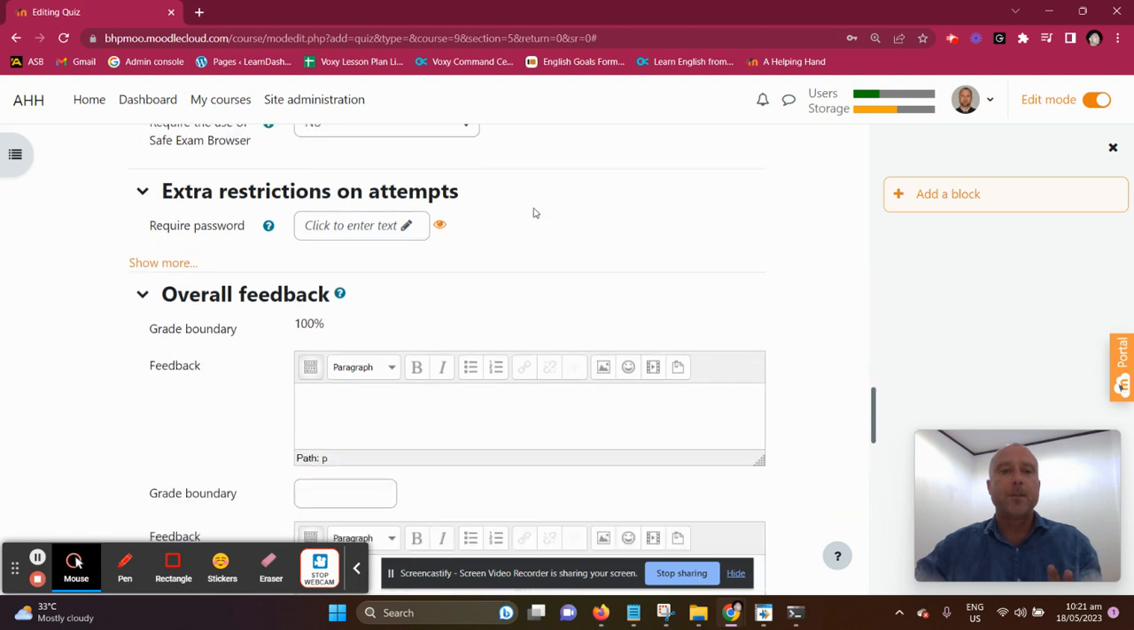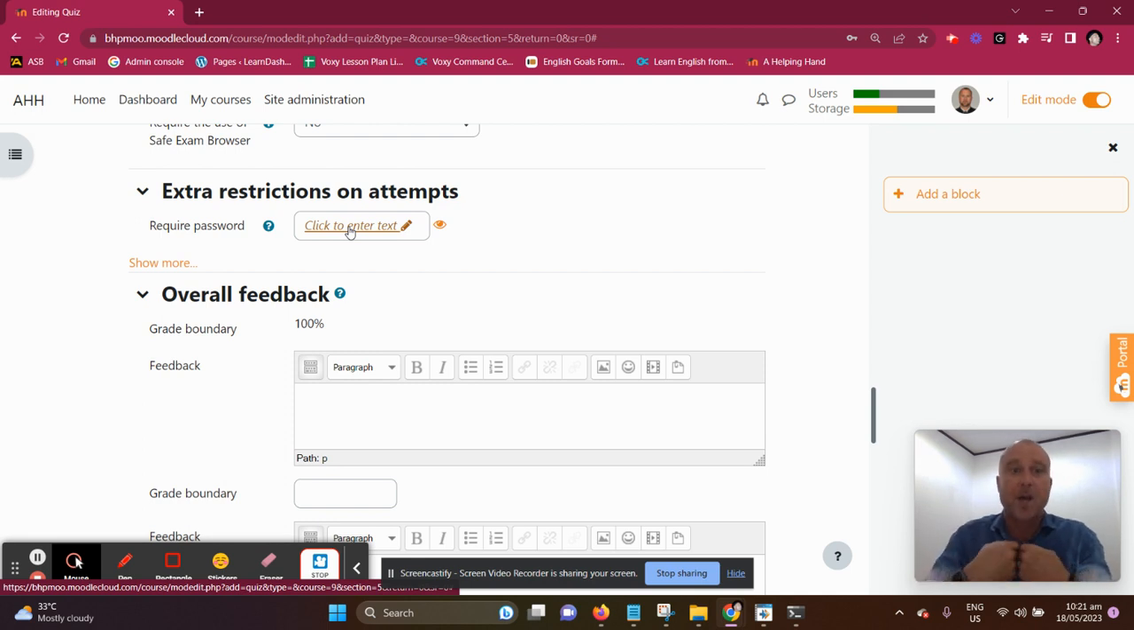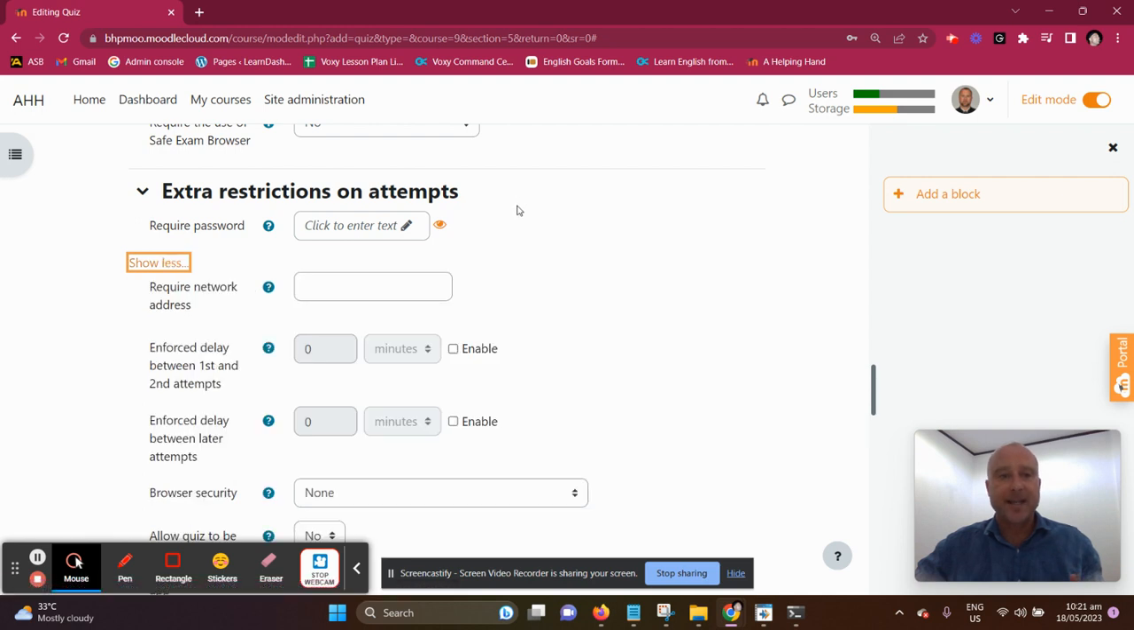Extra restrictions on attempts, you can have a password, so that means that when the students come into the class, you give them the password, or at a certain time you email the password. The other restrictions are possibly that you can require a network address. You can talk to your ICT team and say, listen, I want the students to do an exam at this time. What's the address, please? And that means that students in the classroom only, or whatever you decide, can only sit the exam from that location. They can't be on their phones, they can't be doing other things.